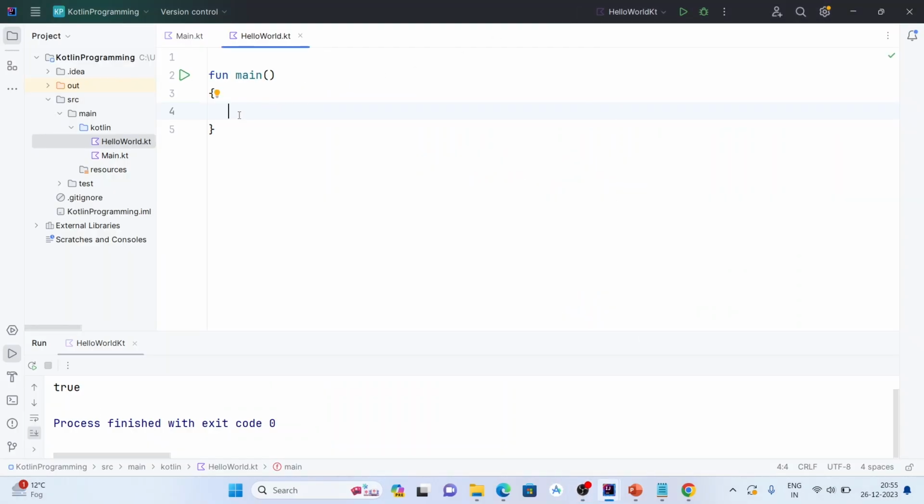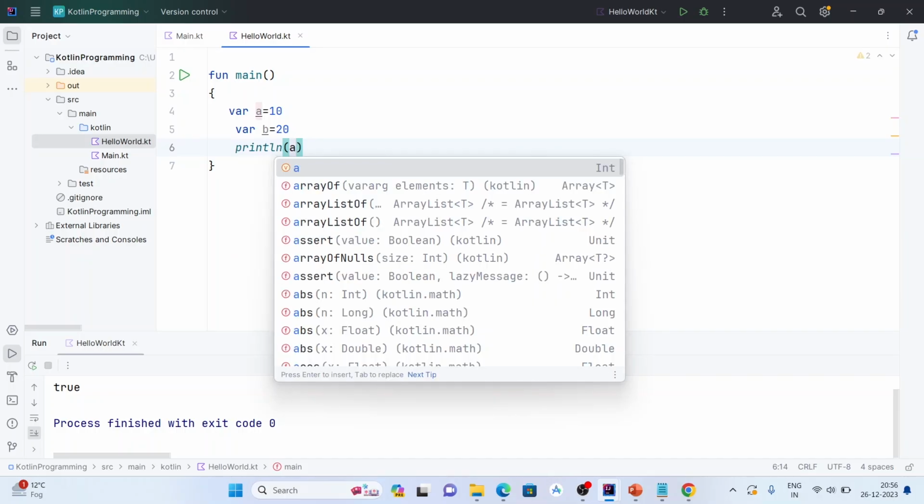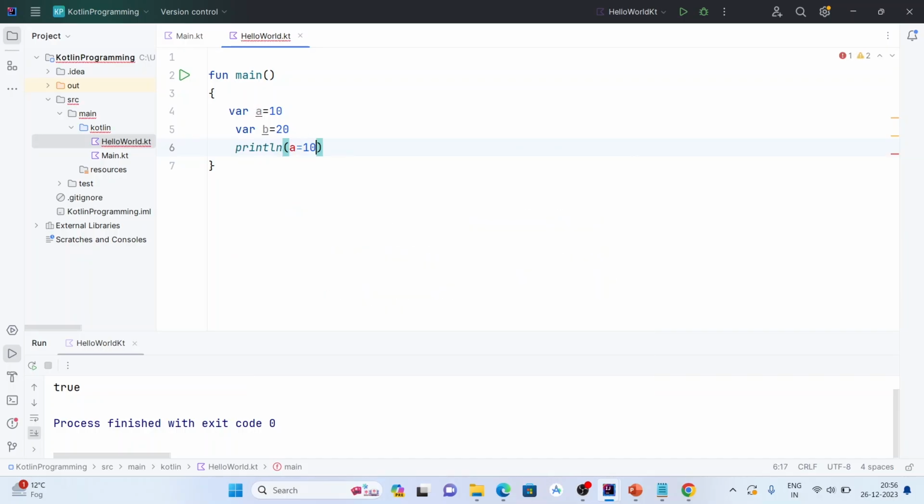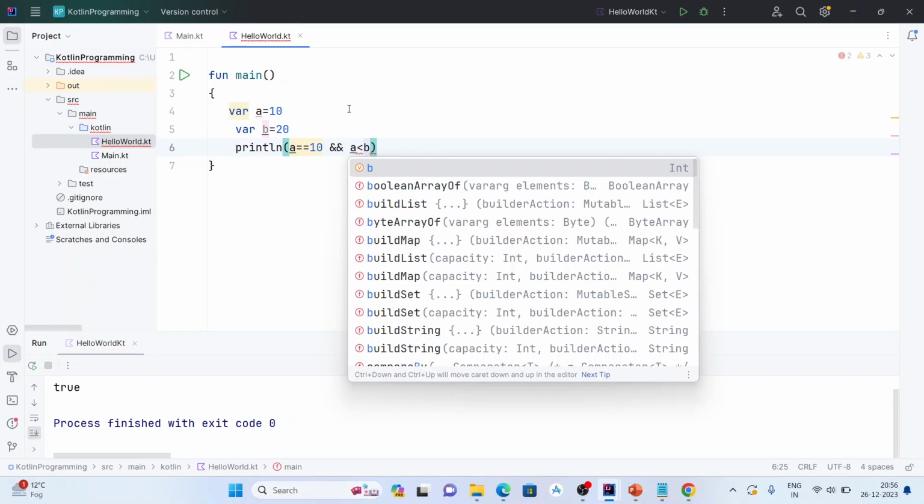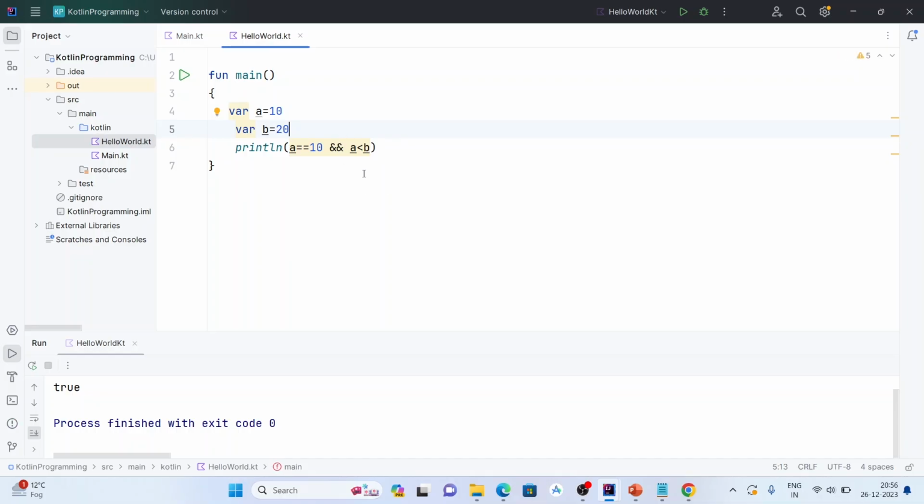Let's learn about the logical operators. Let's take two variables: a, we assign it 10. Now we take the variable b and assign it 20. Now print. Let's write two statements. a is 10, and a is less than b. As you can see, both conditions are true. It will return true.